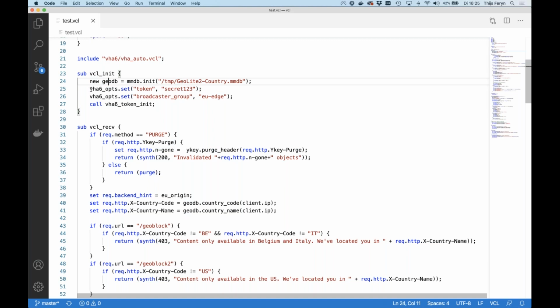And then next is a set of VHA6 options. There's a ton of those you can configure. You can tweak it to your exact needs, but I only need 2 for the sake of this demo. The secure token, I've changed it to not the most inspiring secret key. Please change this in production. And which servers should be replicated.